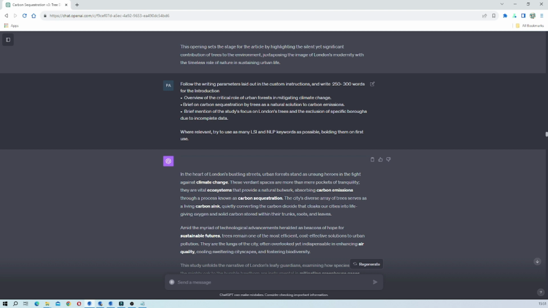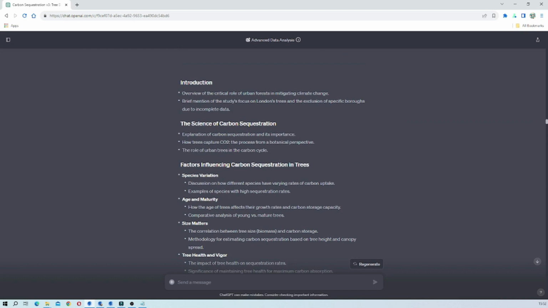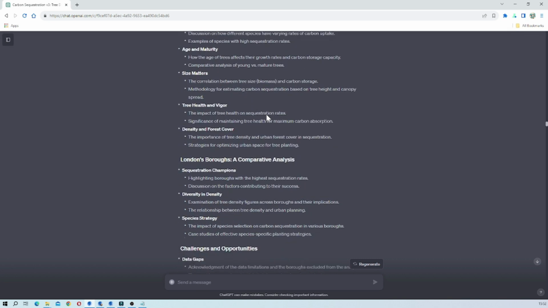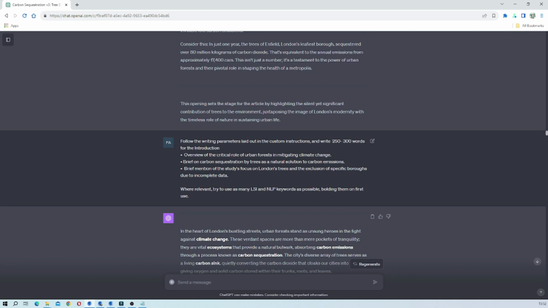Then I've just copy and pasted the section from above. I've just edited it slightly. It is slightly different to what was put here. So it said overview of the critical role of forests, brief mention of study factors of trees, and what I've done here, I've got brief carbon. It should say, I didn't write this properly actually, but it should say a brief information on carbon sequestration. I just wanted to give an outline of what's going to come on in the rest of the article.